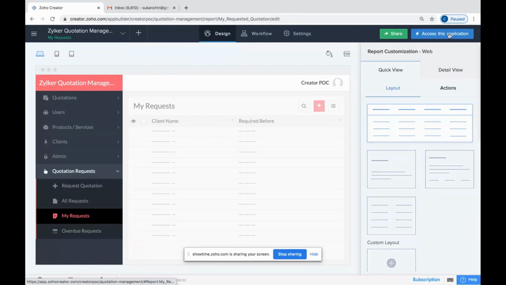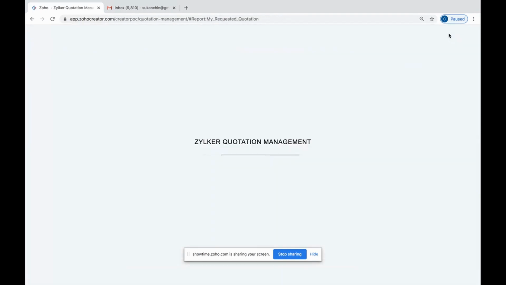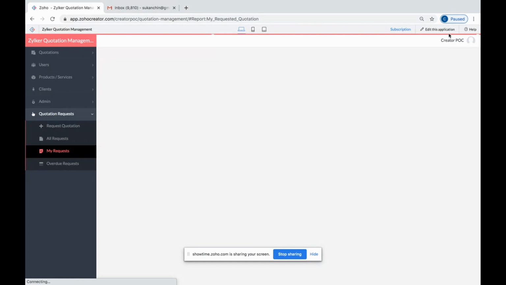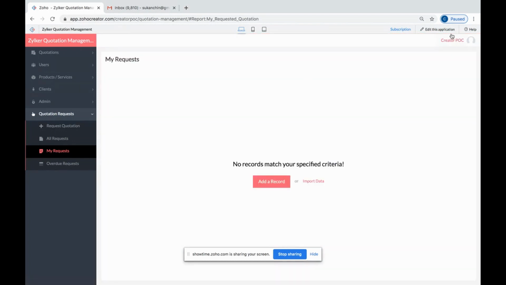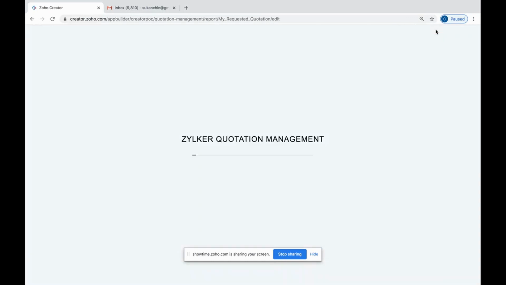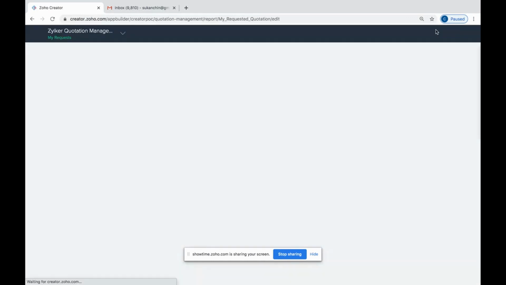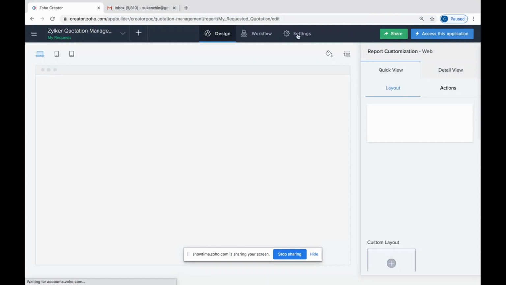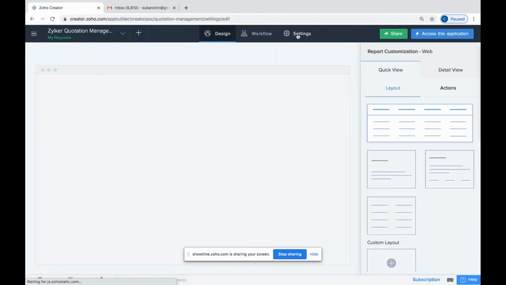Now let's go ahead and start creating or configuring the customer portal for this app. So the first step, this is going to be a live mode. You have to go to edit this application. So if you go into edit this application, there will be an option called settings here. So you can click on the settings.